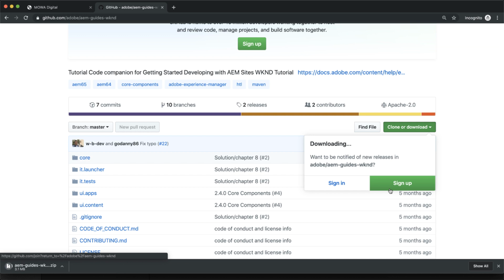In a future video, we are going to build this WKND project from the ground up. But in this video, we are just going to build this project and get familiar with it.